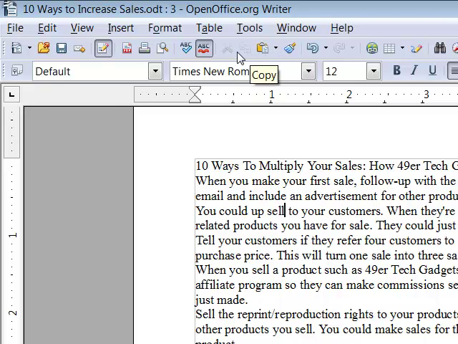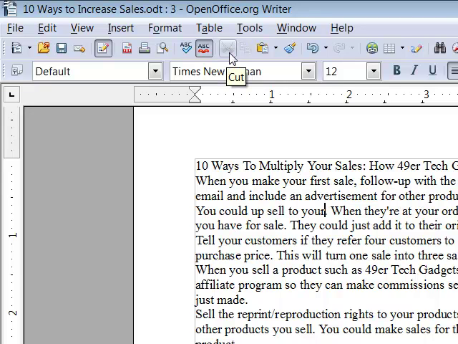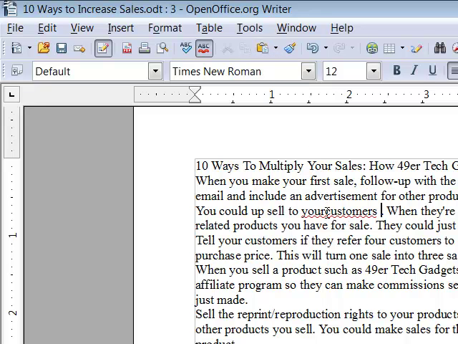Now we have the cut, copy, paste buttons. The cut button is dimmed because I don't have anything selected. If I double click a word, the cut button now becomes active. And if I click the little scissor icon, it goes away, and I can click paste to repaste it. Somehow I lost my space. So cut, copy, paste, working just the same way you're used to them.